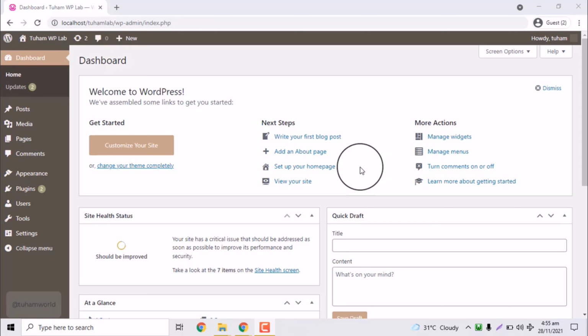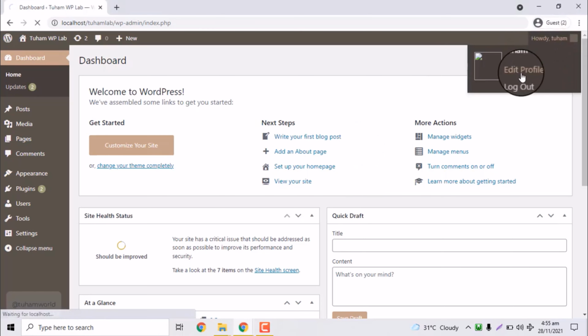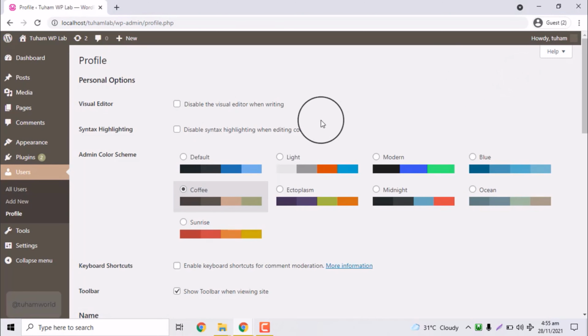So if you would like to change the theme on your WordPress dashboard, all you have to do is move your cursor to the top right corner, and click on edit profile. When you click on edit profile, you see admin color scheme. From this admin color scheme, you can choose a wide variety of other color combinations to use with your WordPress admin. Currently we have about nine different colors that you can use.